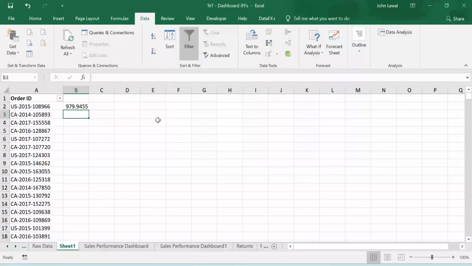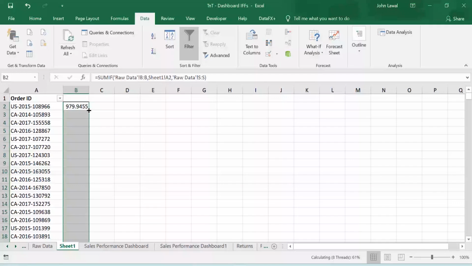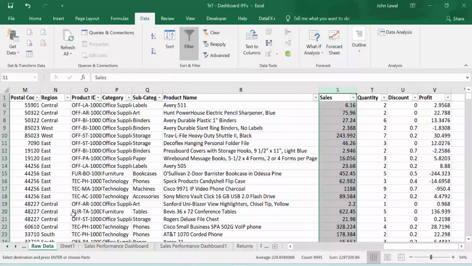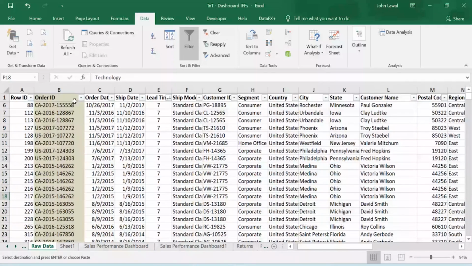So this will do that for me without me having to do it myself. All right, go and verify this. You will see that the sum of sales against this particular order ID is 979.9455. We can quickly verify that. Just copy this and then go to the raw data, then in the order ID column, filter by that particular order ID, and then say okay.